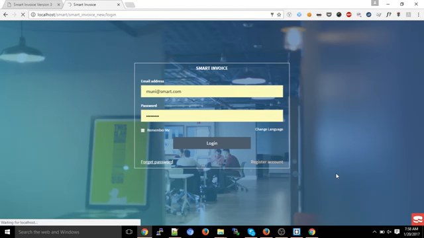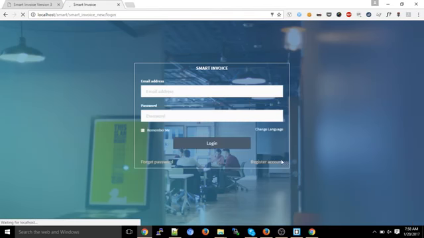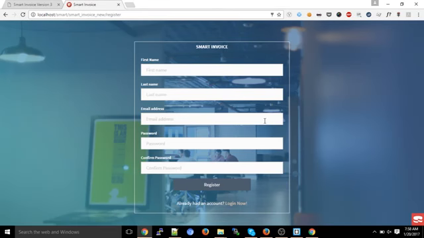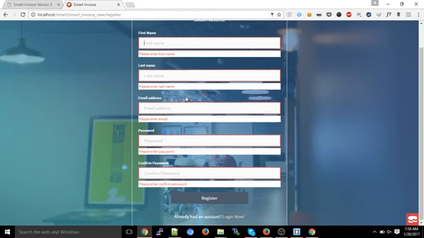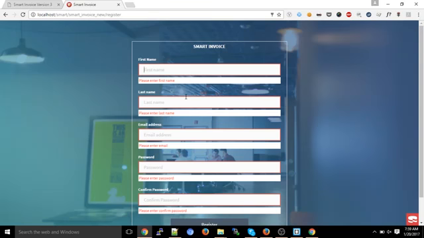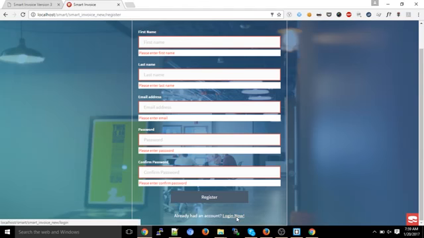This is the forgot password page, and this is the register account page, where you can enter your details and register a new account. Each page in the Smart Invoice system is validated properly on the client side using jQuery in order to reduce load on the server side.